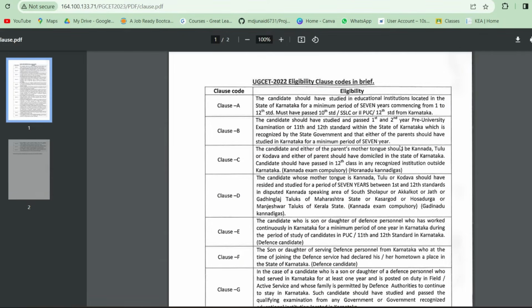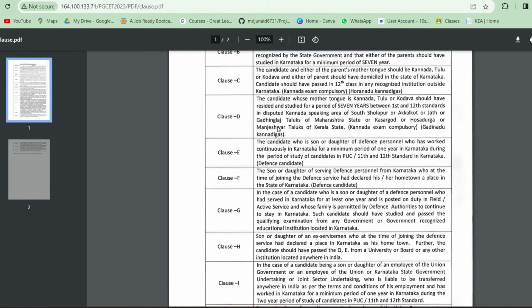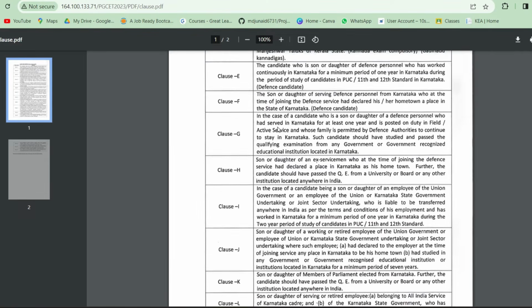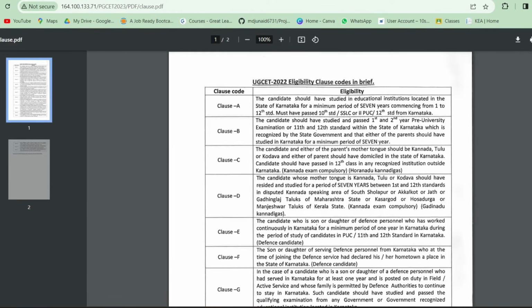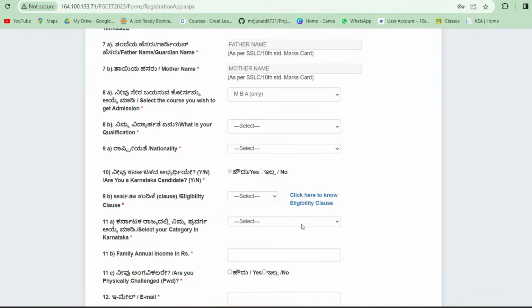You will find this PDF. Here it is, the clause code and the eligibility. For clause A, the candidate should have studied in an educational institute located in the state of Karnataka for a minimum period of 7 years, commencing from 1st to 12th standard. So this will be for clause B. Just go through it, find which clause you are in, and select accordingly.